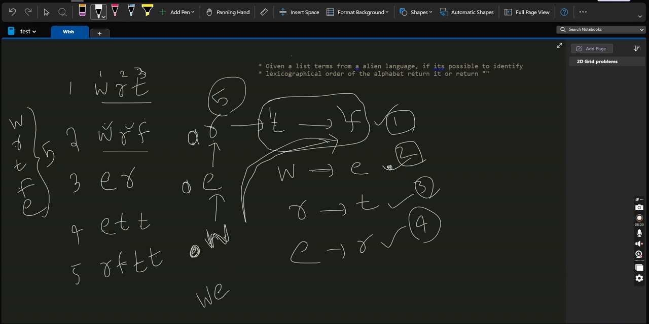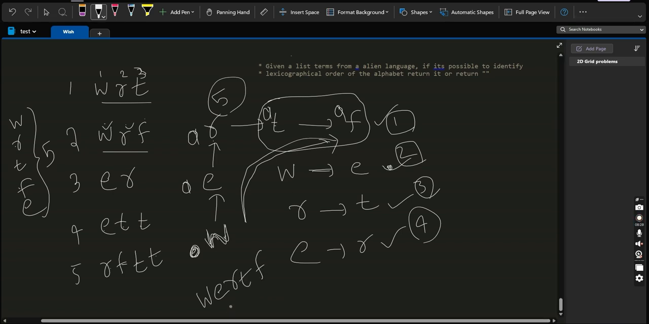Then you will explore the third one. R will come. Explore the fourth one. T will come. Explore the fifth one. F will come. So this string, you can return it as an answer.